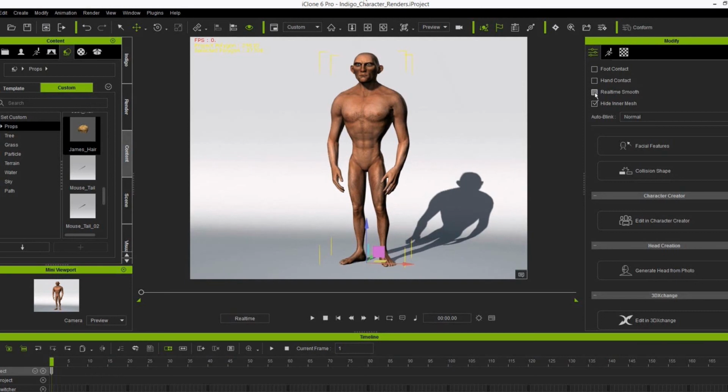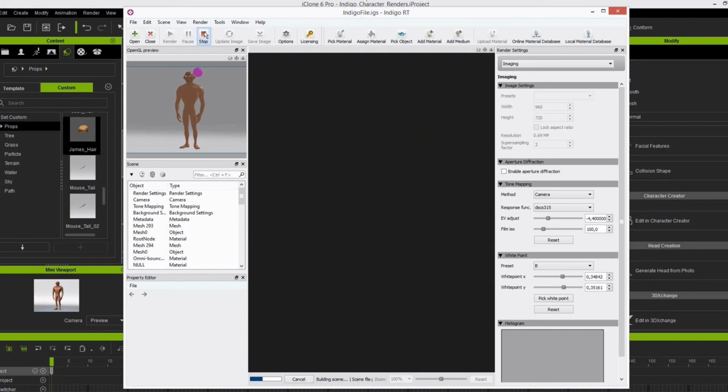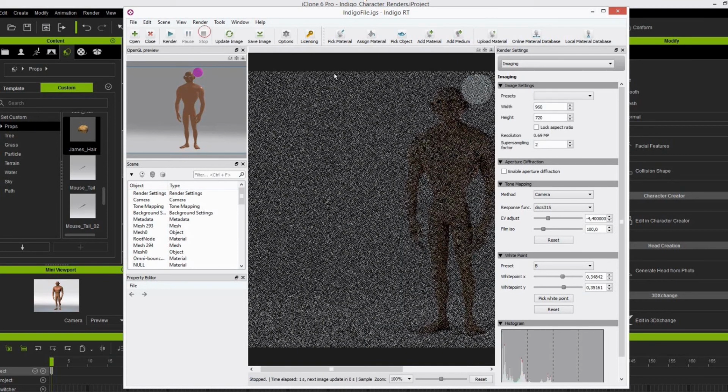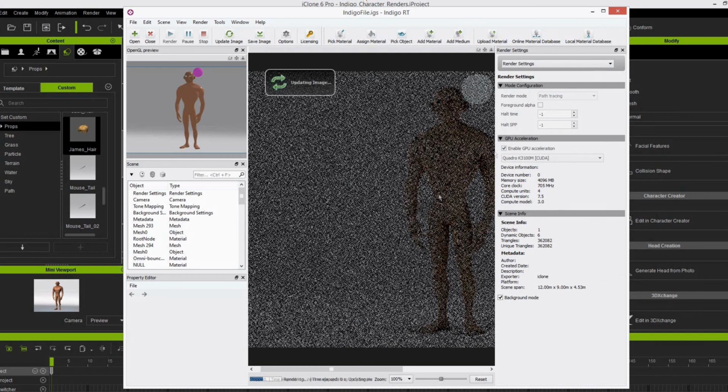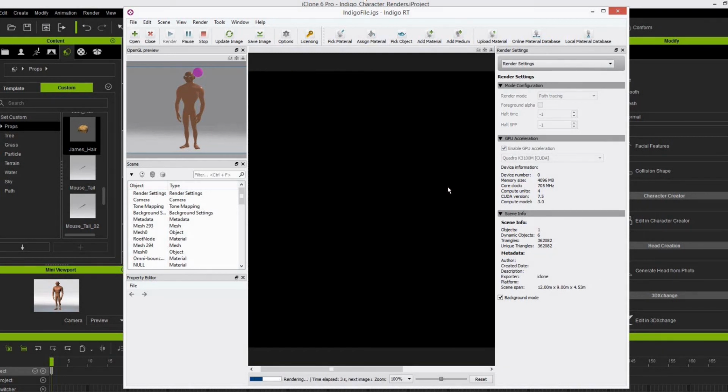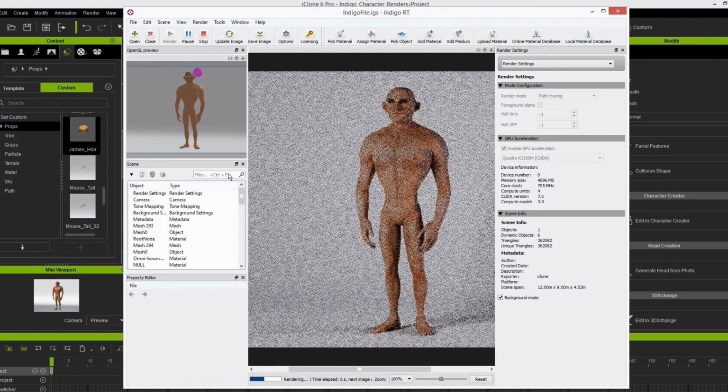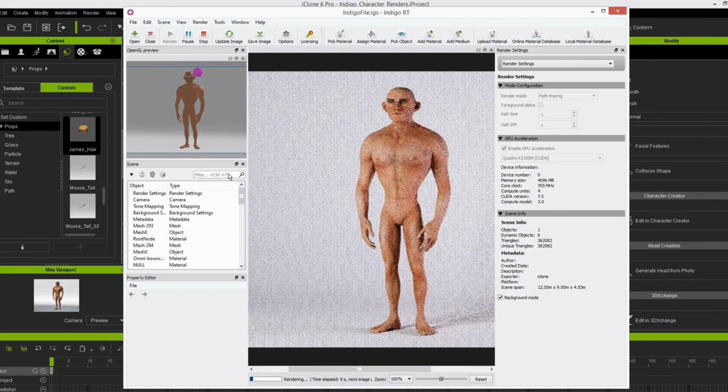Or maybe you should make sure that real-time smooth is also turned on, so that you have the best visual quality, and just let it calculate. And the edgy lines are gone now, and then let's press the Indigo render icon again. Yeah, and as you can see, the character looks really good now.